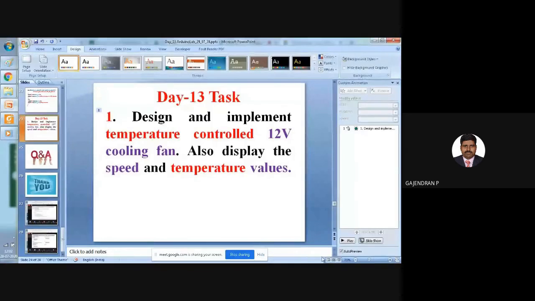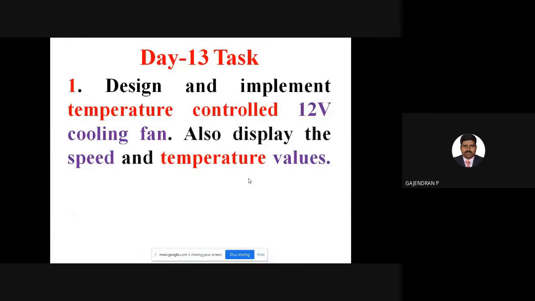Take down today's task. Design and implement a temperature controlled 12 volt cooling fan. See, here you don't have a cooling fan. Take the same DC motor and do your task. So temperature controlled 12 volt cooling fan. And also you need to display two parameters. One is the speed of the motor. Another one is the temperature that you have measured. These two things.